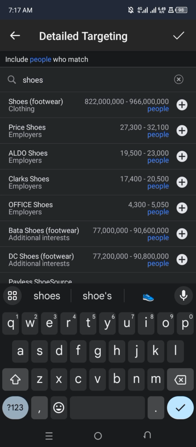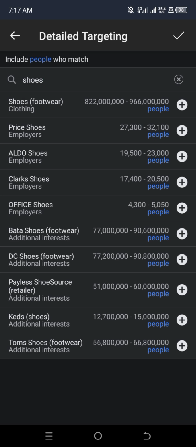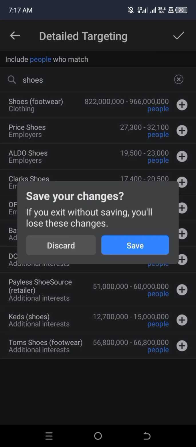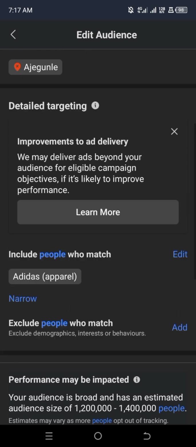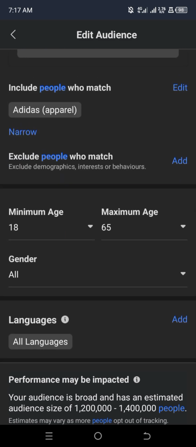What that does is that it shows people that have come online and have gone to their Facebook or Instagram search to type Adidas, or people that have been commenting on Adidas posts, or they've been following the Adidas page, or anything that has to do with Adidas. These are the people that have been interested in it. So that is how you are to include people for your own specific business. You include people that match your business. So the keyword, so many things. If you're selling shoes, you type shoes; if you're selling clothes, you type clothes. Any specific things you want, you type it.